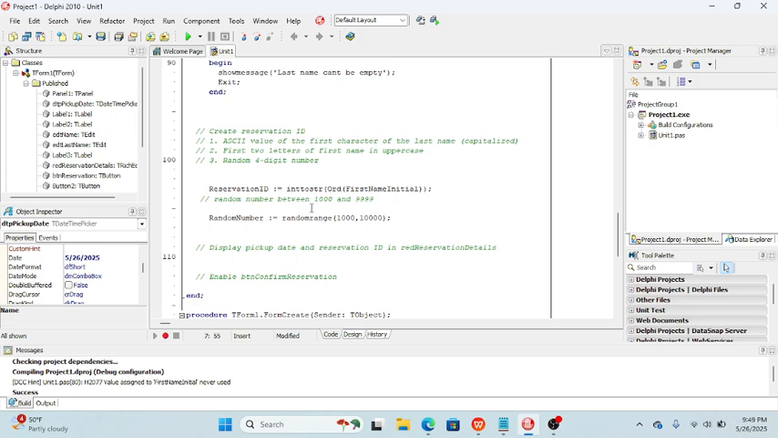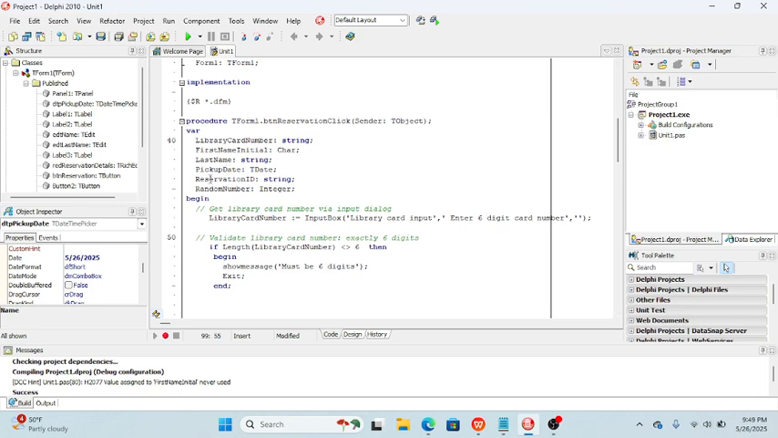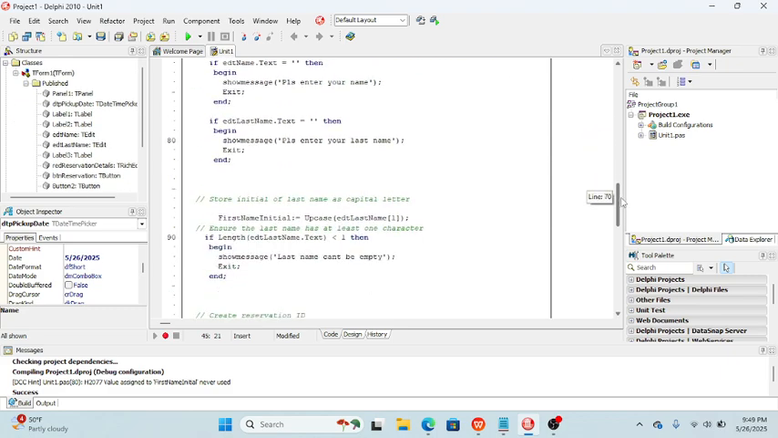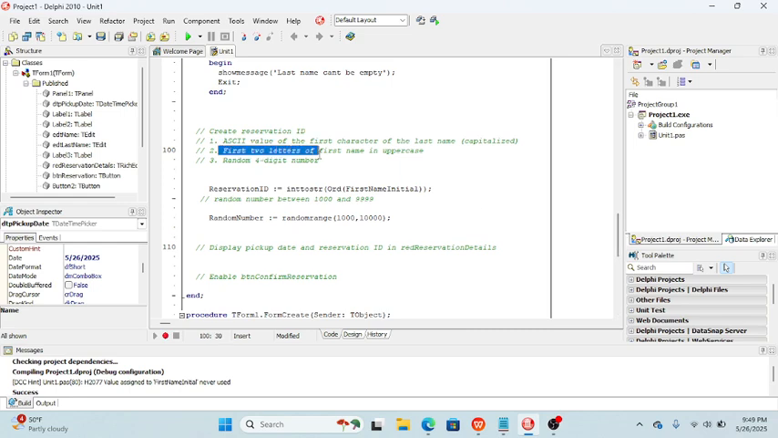What else do we need? We got the random 4-digit number, we got ASCII. Now they want the first 2 letters of the first name in uppercase. Do we have a variable for that? We don't. Let's make a variable. Let's say first 2, make it a string as well. We're going to need to get the first 2 letters of the first name and make sure it's uppercase.